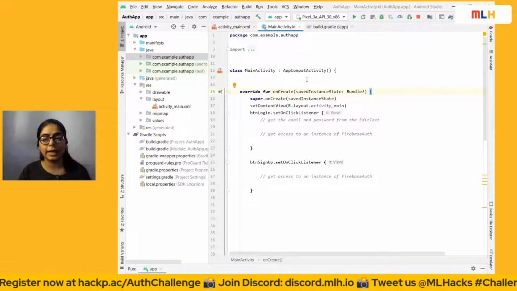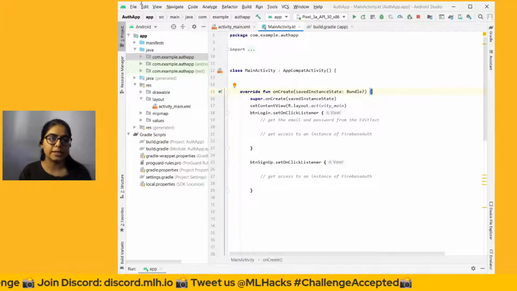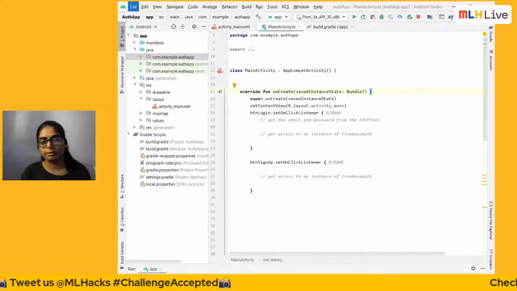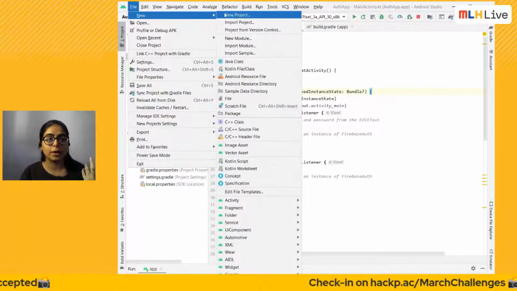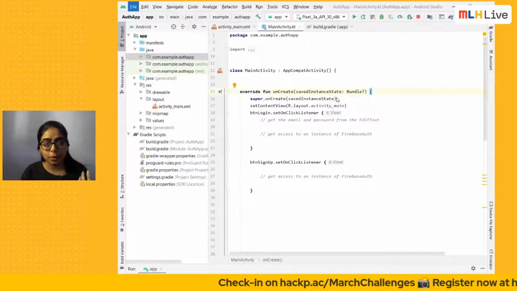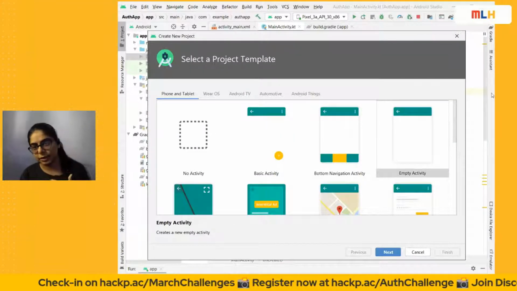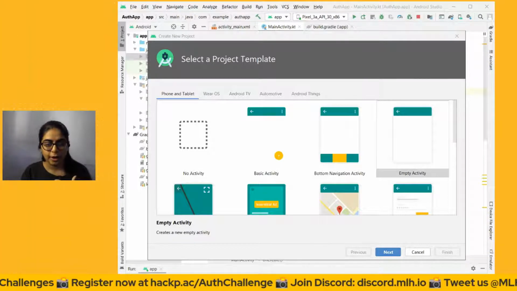So if you are creating this application for the first time and recreating it, what you need to do is click on File and you click on New, or let's say you are opening Android Studio for the first time, and then you just click on New Project. When you're creating a new project, it'll take you to a page, and I hope that you can see it. I'm not sure if you do. Yes, you can. Wonderful.